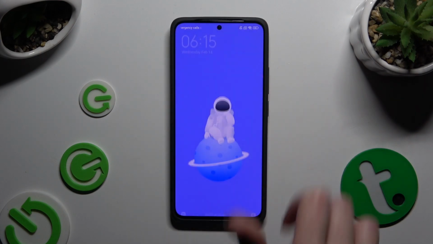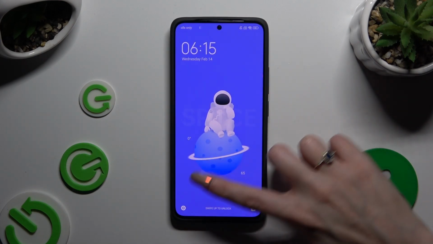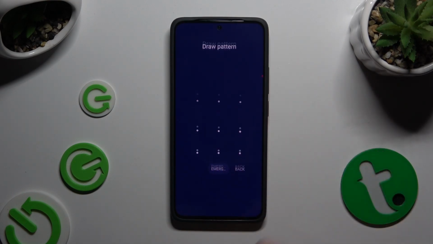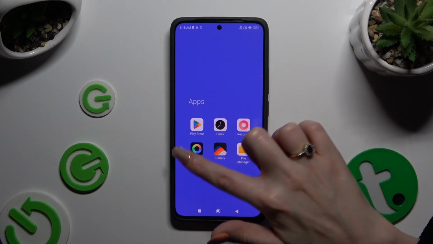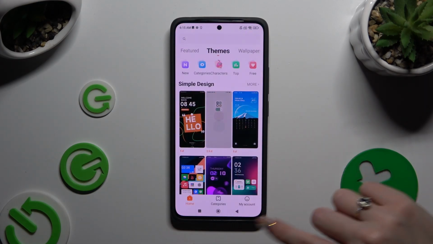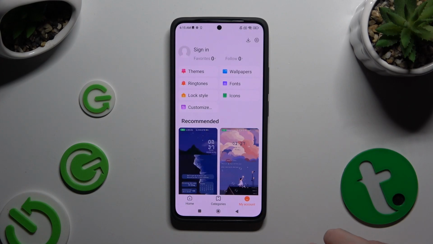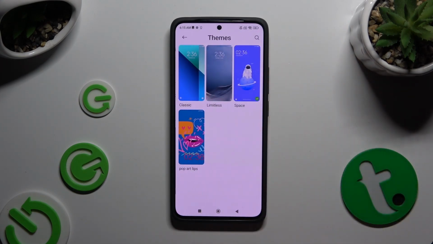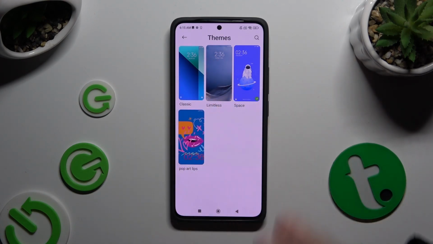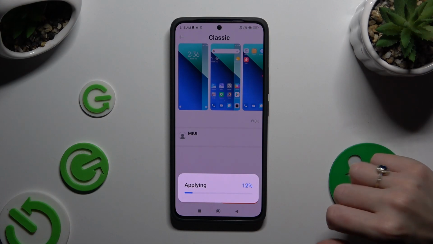If you wish to go back to your default one, you can always access Themes app again. But this time click on My account at the bottom right corner and click on Themes section at the top. Then click on Classic or Limitless and hit Apply.